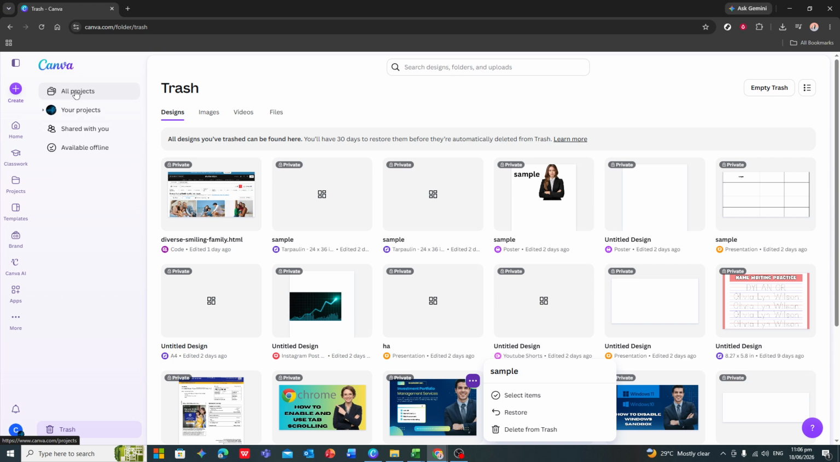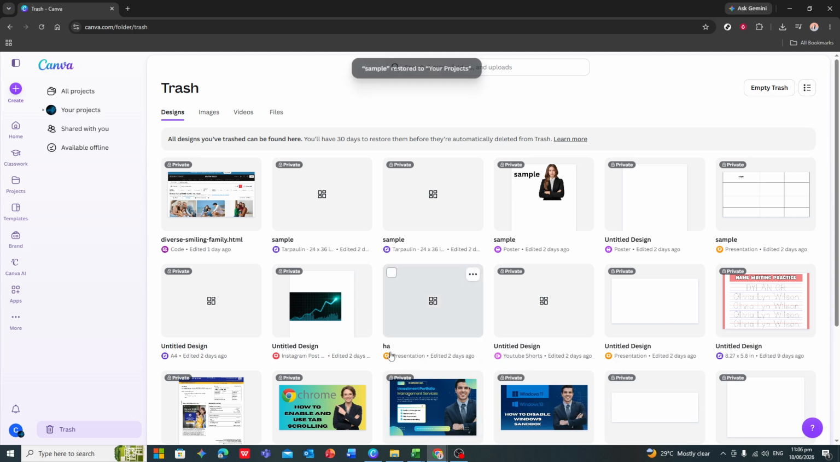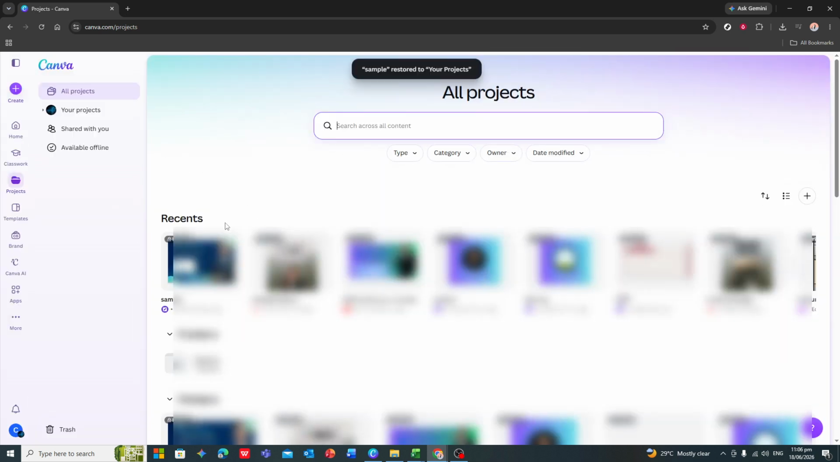Keep in mind that items don't stay in the trash forever. Canva keeps deleted designs only for a certain amount of time before permanently removing them, so it's best to check the trash as soon as you realize something is missing. And to avoid future problems, consider naming your designs clearly and organizing them into folders so they're easier to find and less likely to be deleted by mistake.